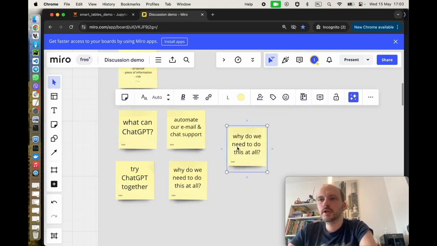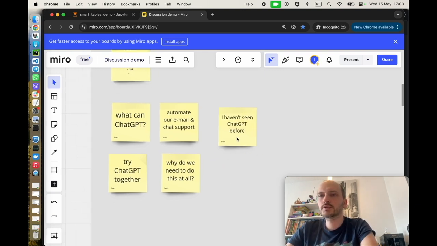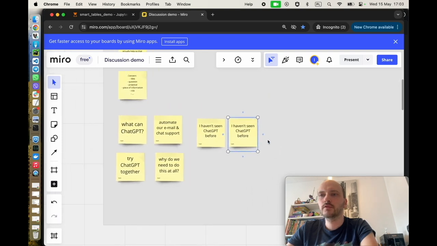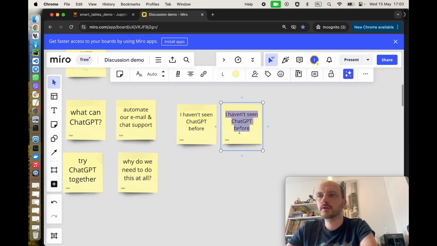What else? Somebody may write something similar to other stickers, but in other words. So it might be like somebody asks, what can ChatGPT do? And another may say like, I haven't seen ChatGPT before. Yeah, usually there are like 10 or 20 concerns, as many as needed. So people just write them. I will provide just a couple more as an example, and then we will switch to the next phase.